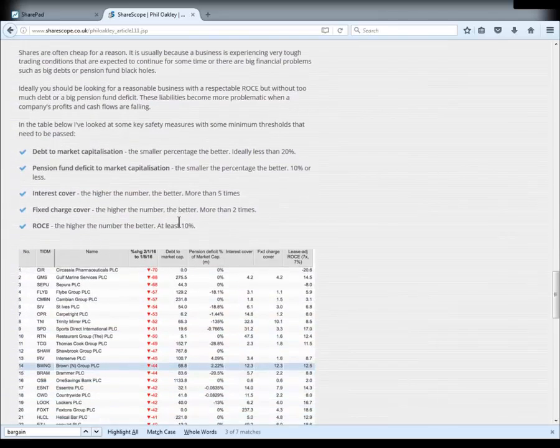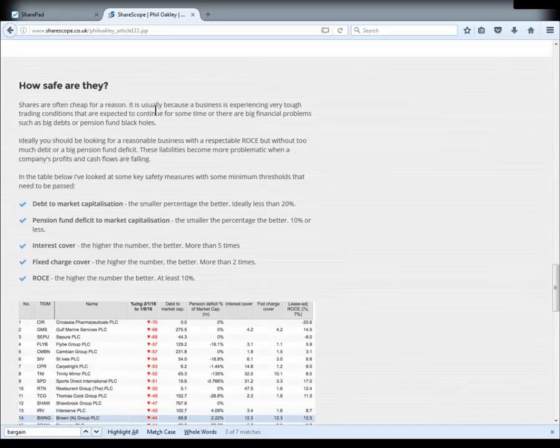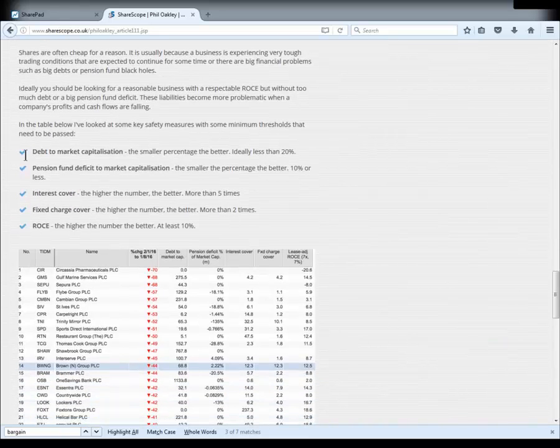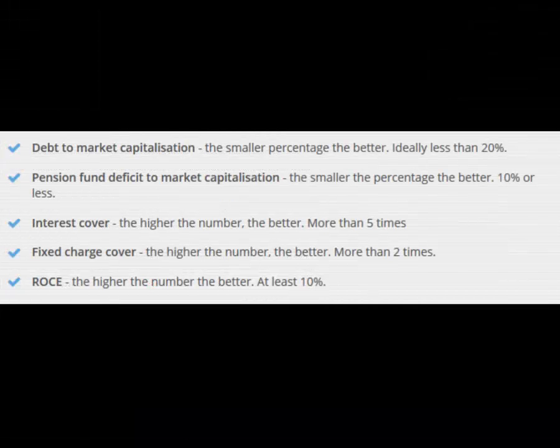And in this part of it, we've got how safe are they? And he lists a series of options as to how to identify safe shares. So we have a look at that again, a little bit of close up.